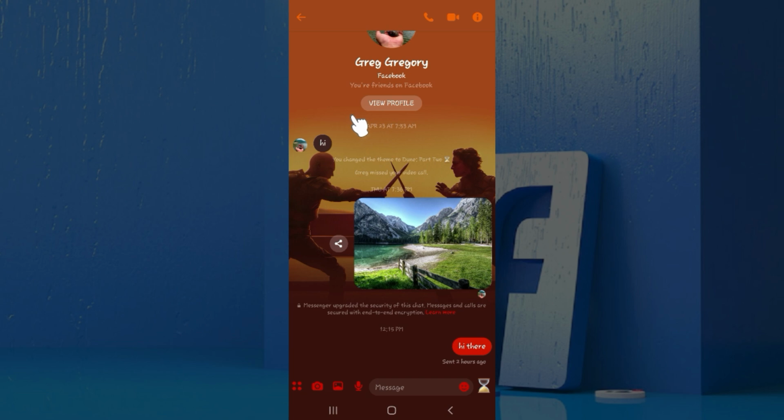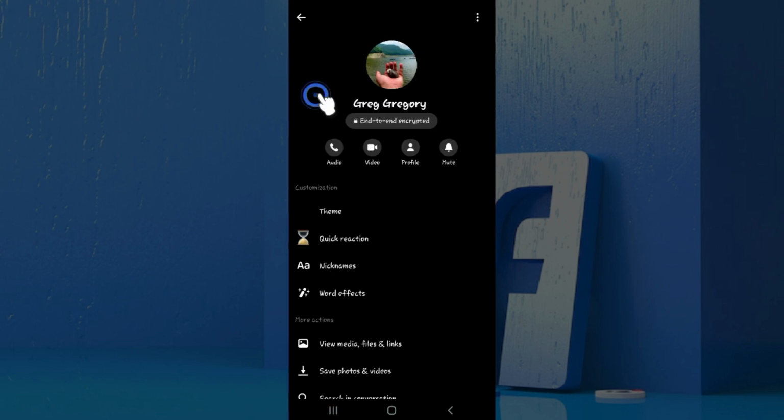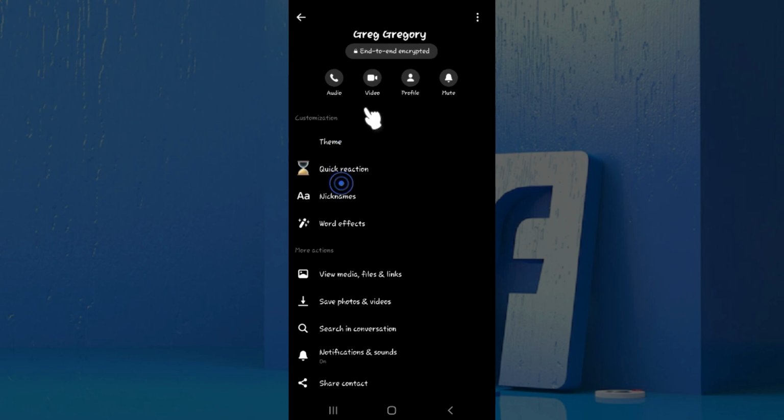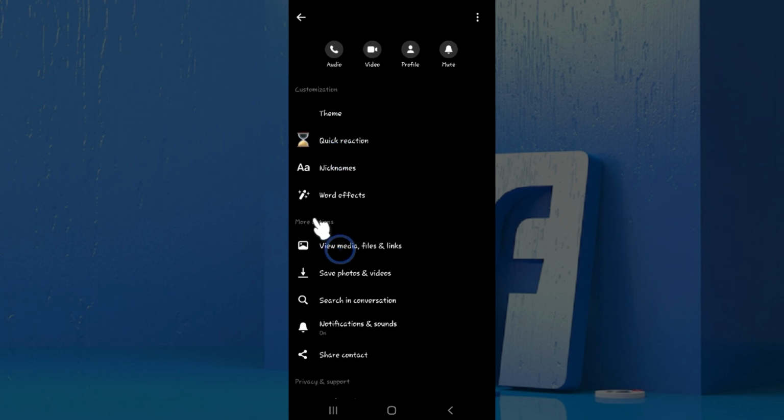Now let's say here's a chat with my friend and I want to save the media my friend sends to my device automatically. Right here are these three buttons, namely audio call, video call and info. Simply hit on the info button right here and something like this will open up. Do note it's an end-to-end encrypted chat. Simply scroll down and right here under the More Actions tab, you will see something like Save Photos and Videos.